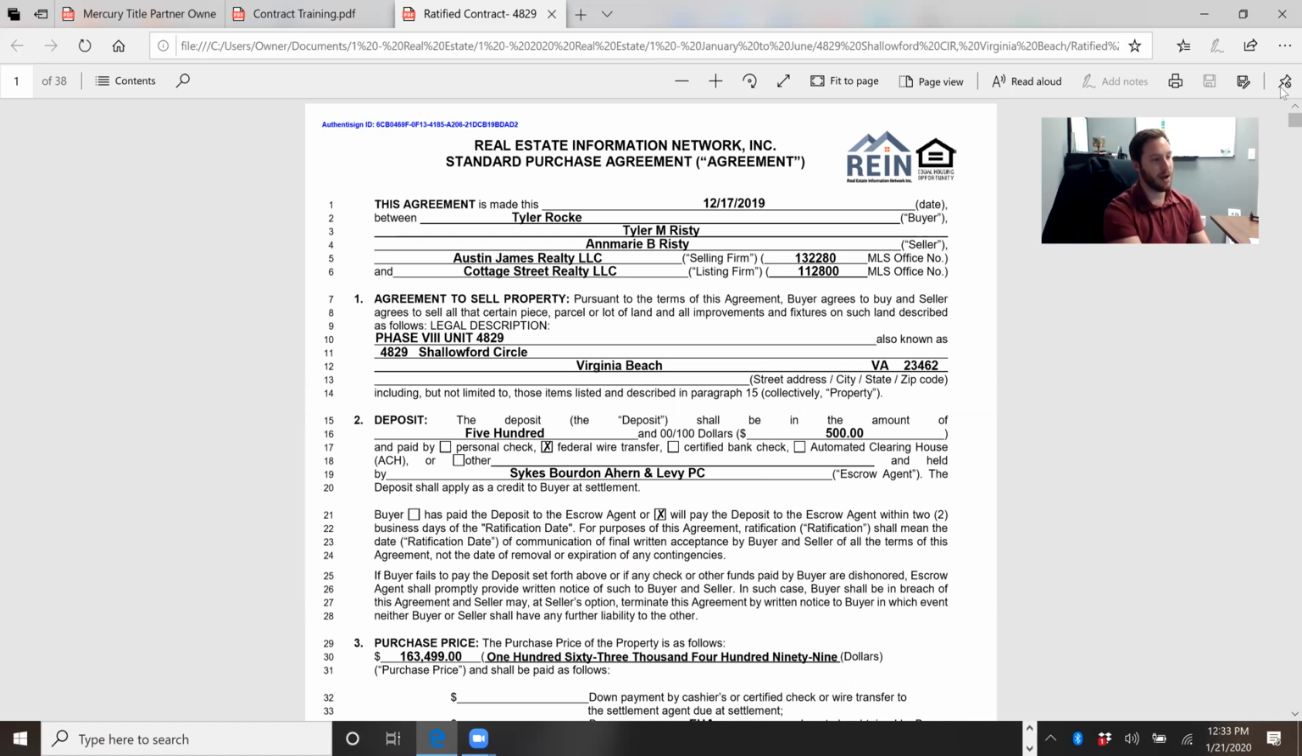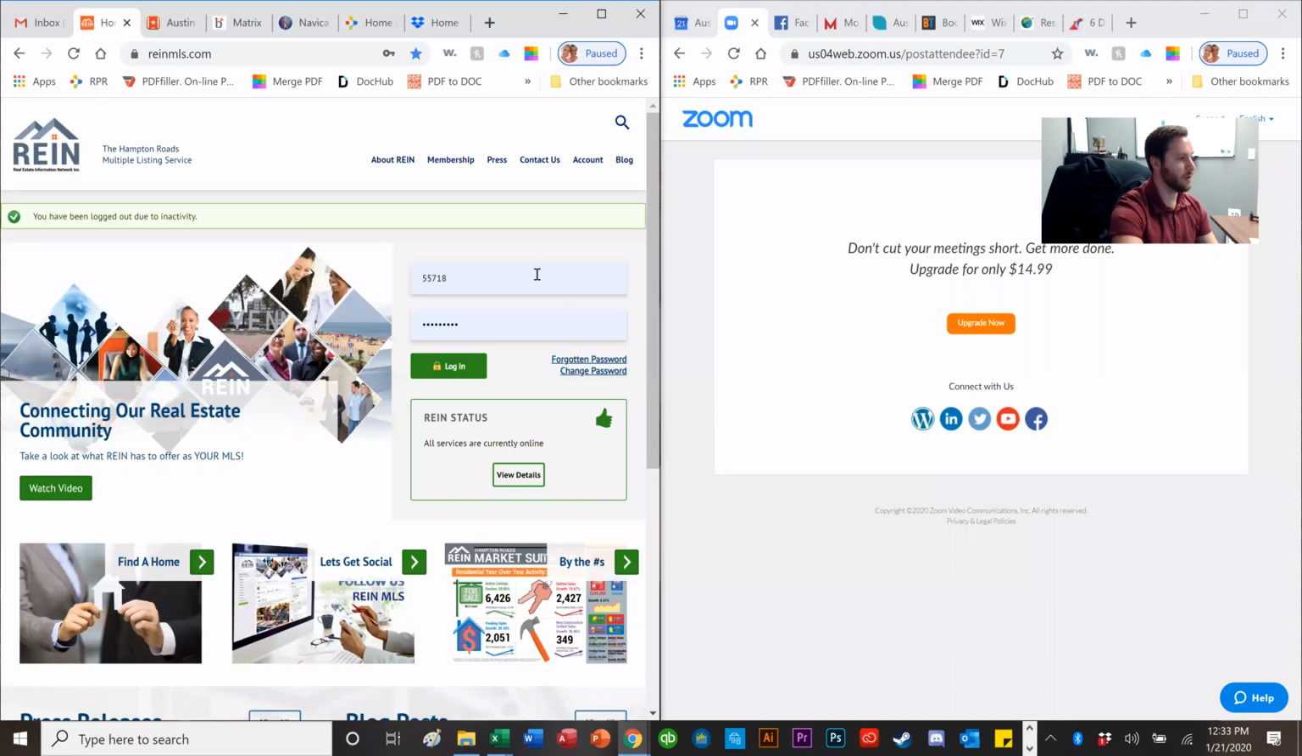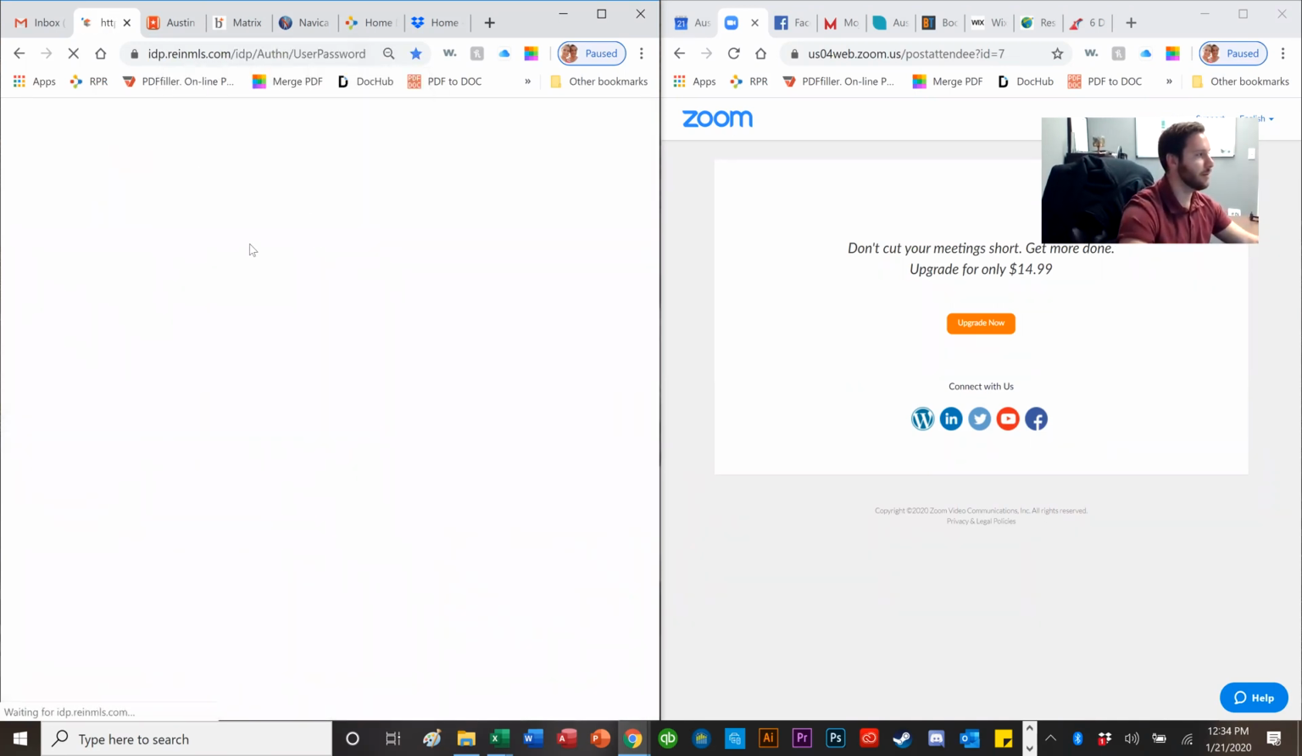Transaction desk, I've got most of it set up to where it's just auto, so you don't have to worry about filling in a bunch of the stuff. And if you do this from REIN, actually I'll just show you an example very fast. So if you go directly from REIN over to creating the transaction, then it'll auto fill in a lot of this stuff.